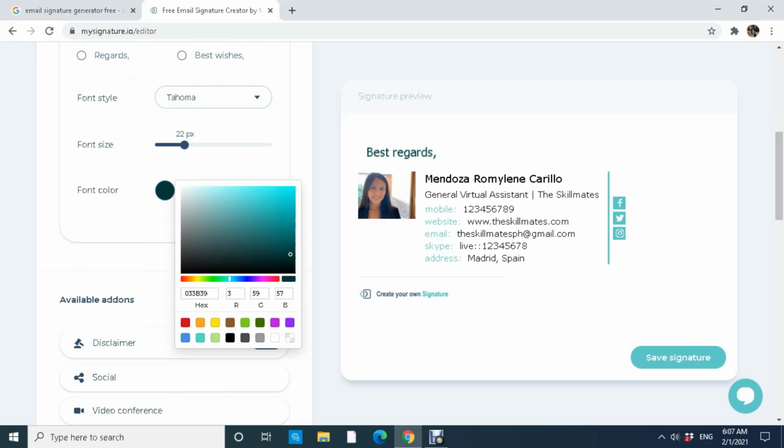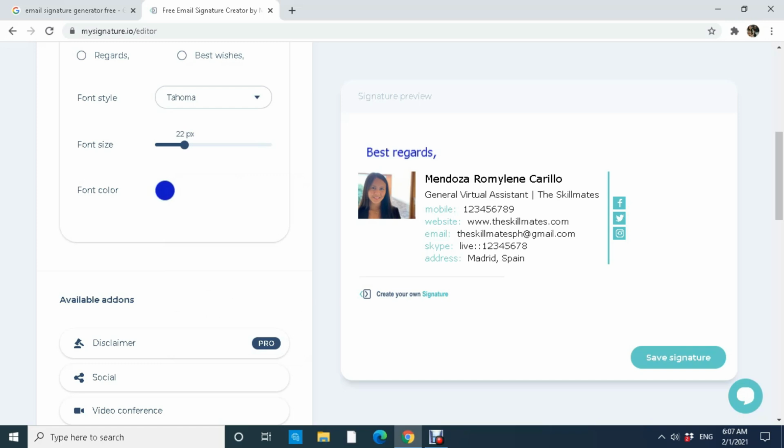So for me, I usually use the navy blue because, oops, well, I'm gonna choose later on. But yeah, let's say like that. So yeah, let's say like that because it's the Skillmates.